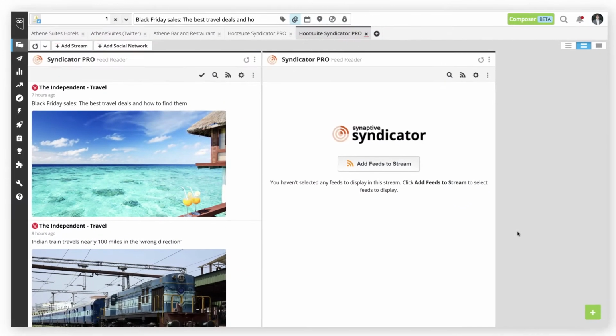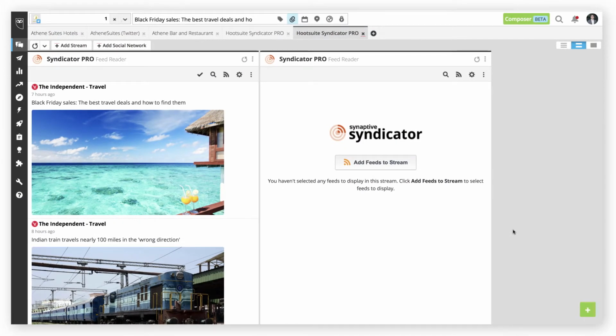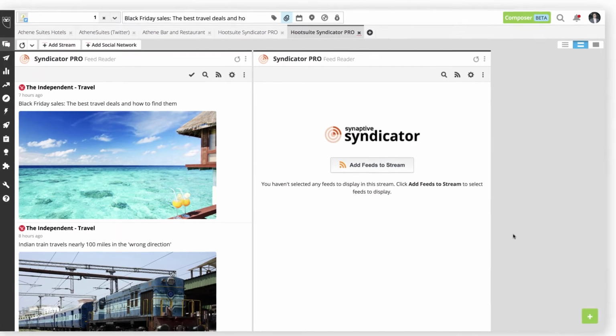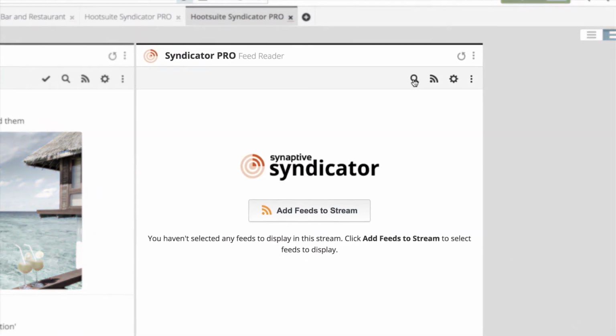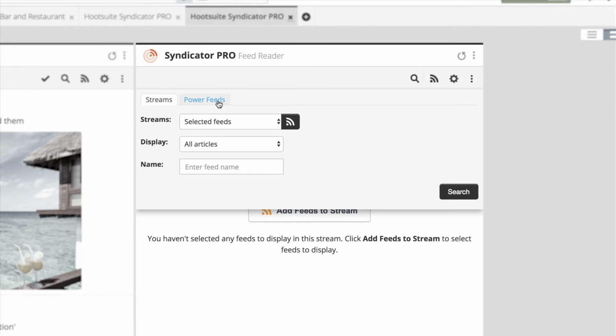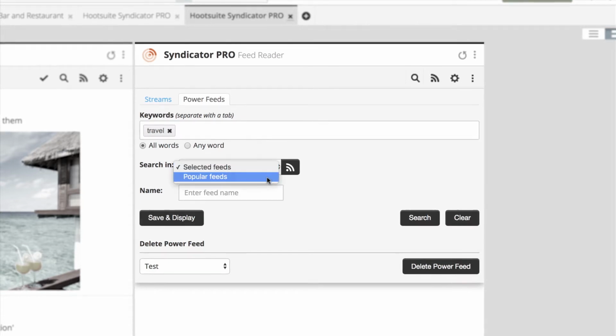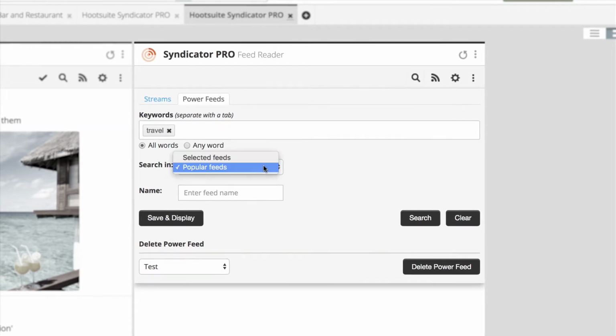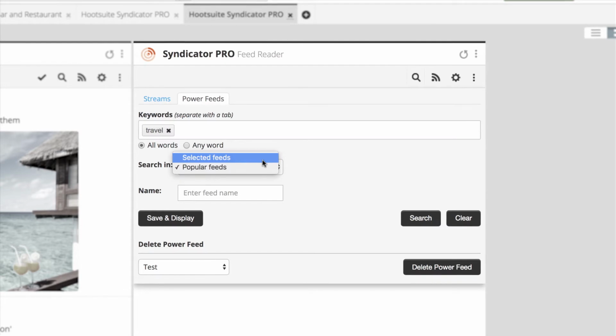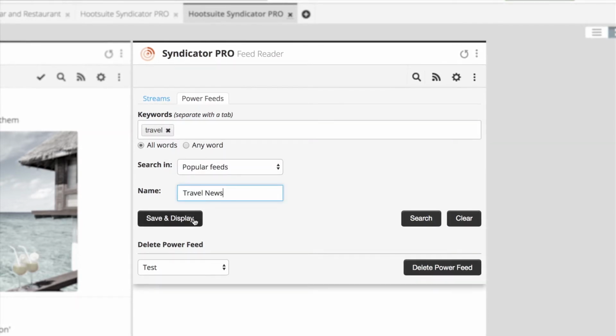Now let's set up a second stream that uses Syndicator Pro's filtering tools to find relevant content from the web's most popular feeds. To do this, click the magnifying glass, then the Power Feed tab. Add keywords to filter, then select Popular Feed from the dropdown. This will search the most popular RSS feeds being followed by Syndicator users. Alternately, choose Selected Feeds to search just the feeds you've added yourself. Give your Power Feed a name, then Save to populate your feed.